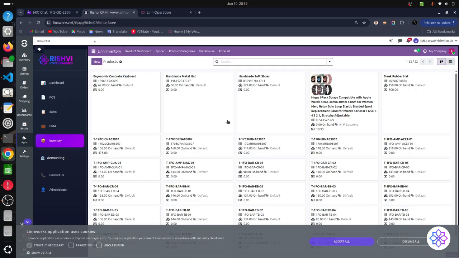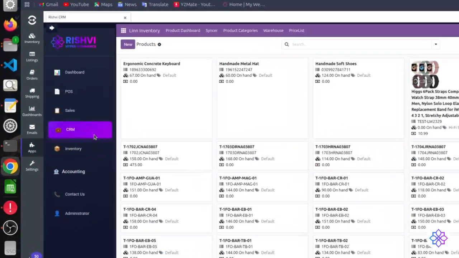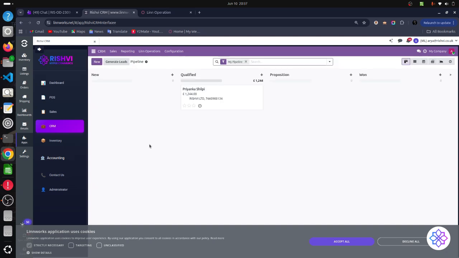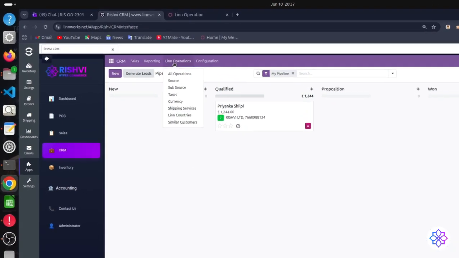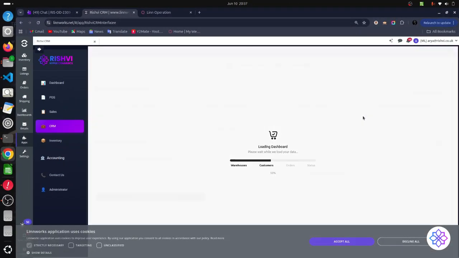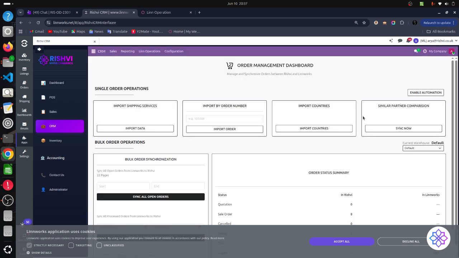We have seen all the inventory operations so far. Now let's go to the order management in the CRM. Here you have a menu called Lin Operations and All Operations. Open it. You will see a dashboard of order management, where we can do all the order operations from here.